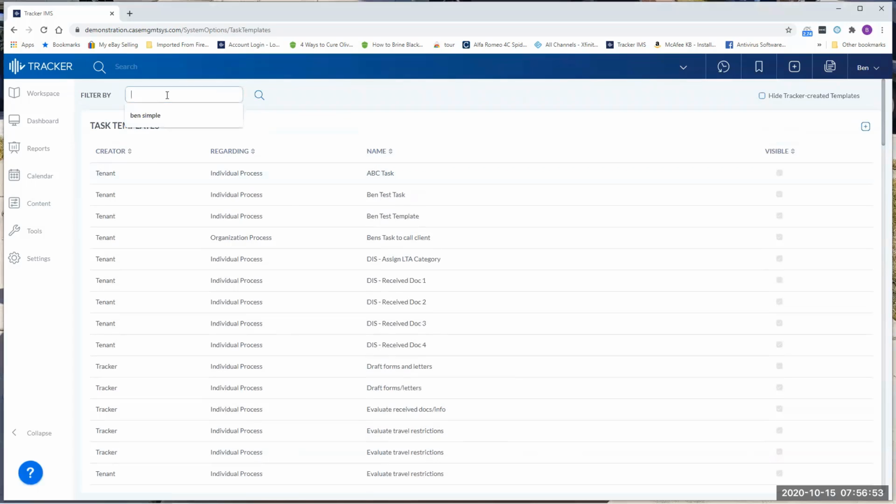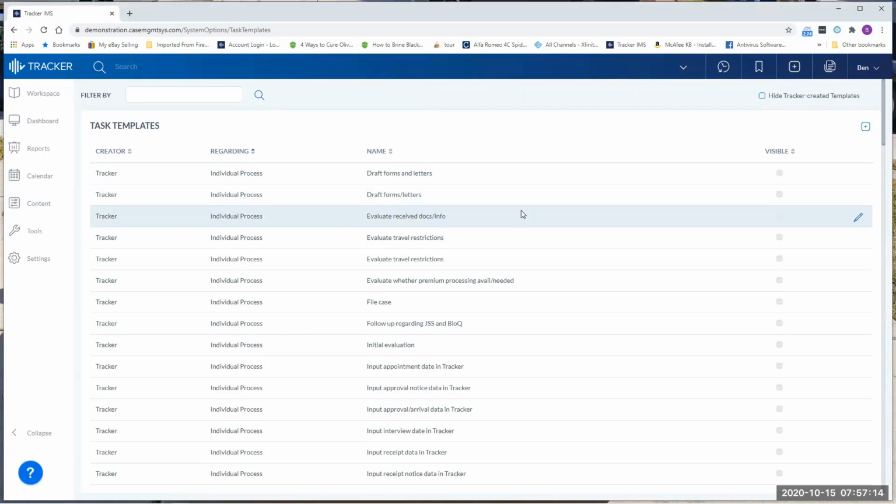You'll see again that you can filter by a type of template. You can sort it by the creator. You can see whether they're individual. They're all going to be individual and process because these are for workflows. The name of the template, and then whether it's visible or not visible. If it's not visible, it's not available to add to your workflow.